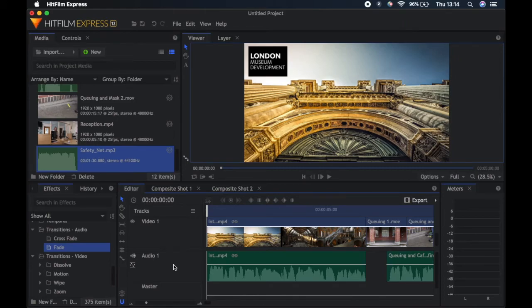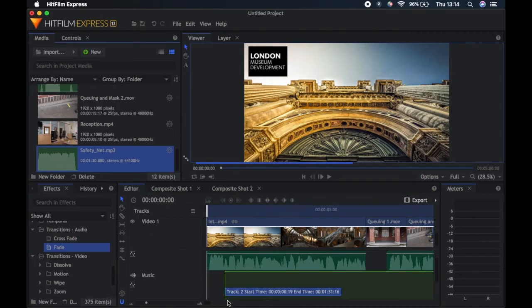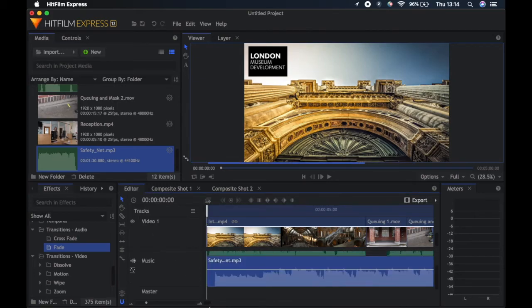Now, similar to how when we added in the composite shot, it added in a new video track, we want to add in a new audio track. So we click Insert Track. I'm going to rename it to Music, just to make it easier to remember what it is. And then you can drag and drop as you would normally.